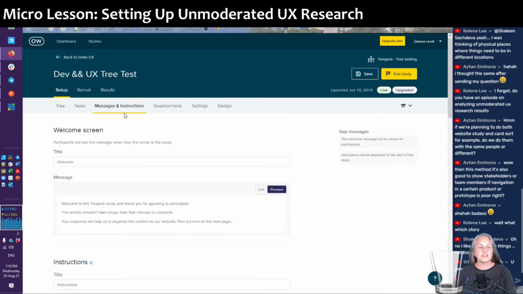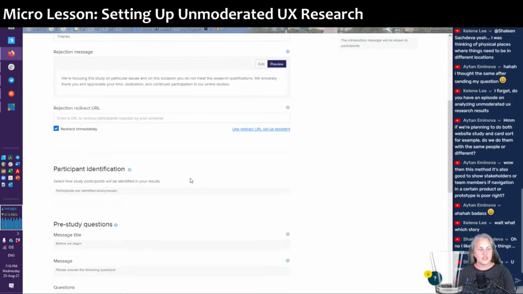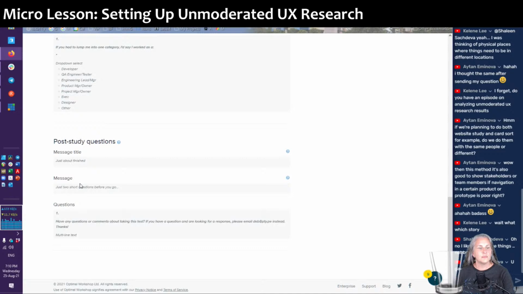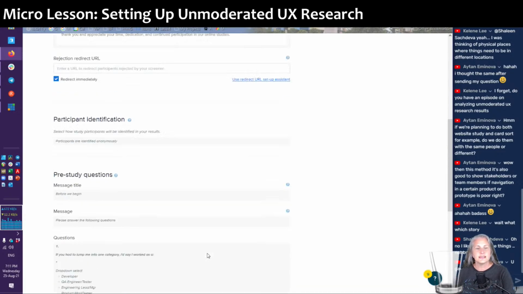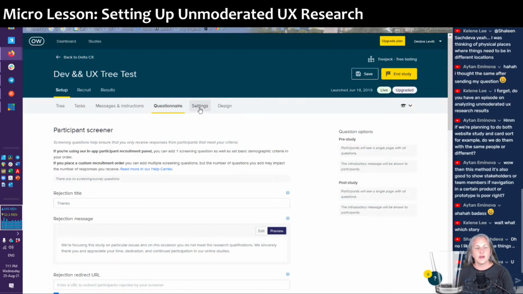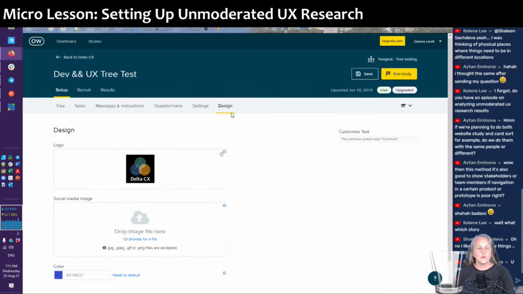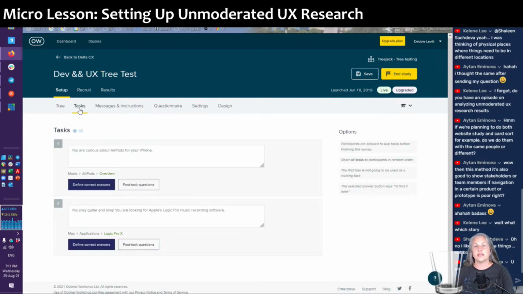Now, of course, you can customize your messages and instructions. You can customize your questionnaire. So I ask people, because usually this is a workshop, what's their job title, and they can write me messages, and there you go. And then you saw the settings before: when do you want this to end, what's your logo and your color and stuff like that. And that's all a tree test is.